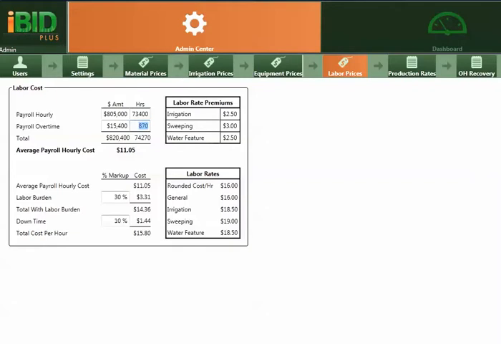This number is not your final hourly cost, but rather the starting point in adding the hidden costs such as labor burden and downtime. Labor burden is calculated as a percentage of your average payroll hourly cost. It includes the employer's portion of payroll taxes, vacation, sick days, health insurance, general liability, and workers' compensation insurance. Typically, labor burden ranges from 20 to 40%. Here, in this example, we use 30%.